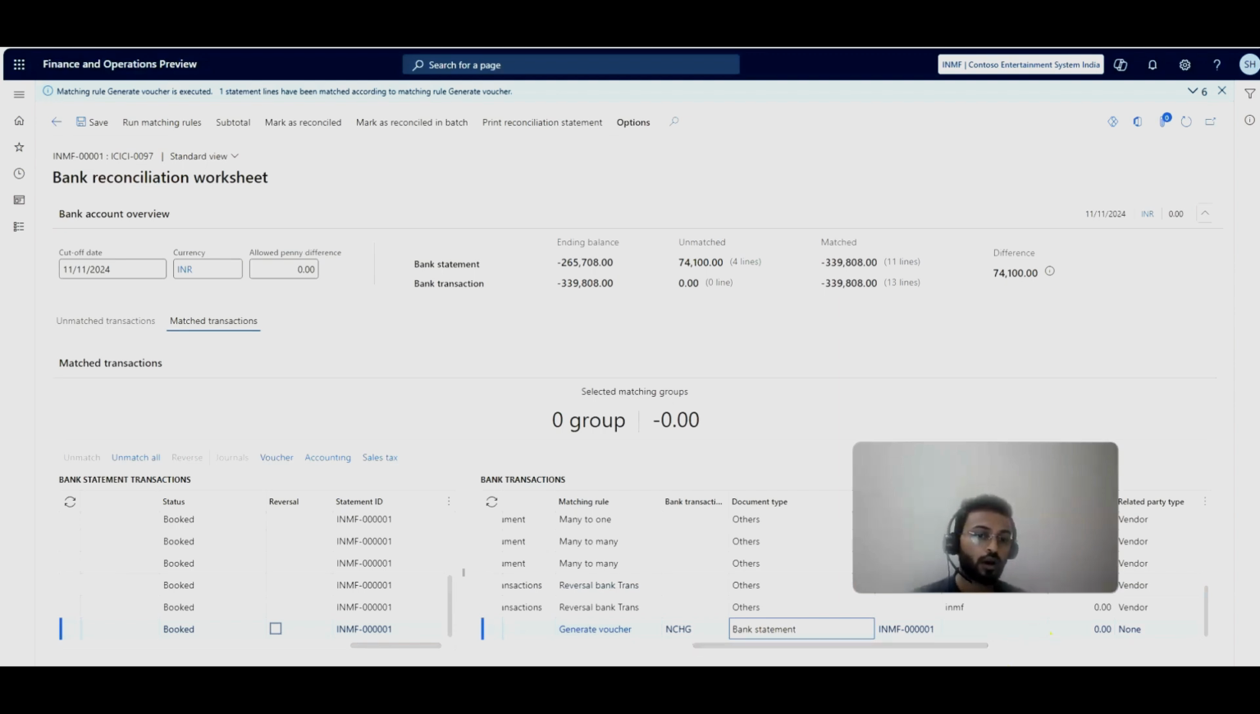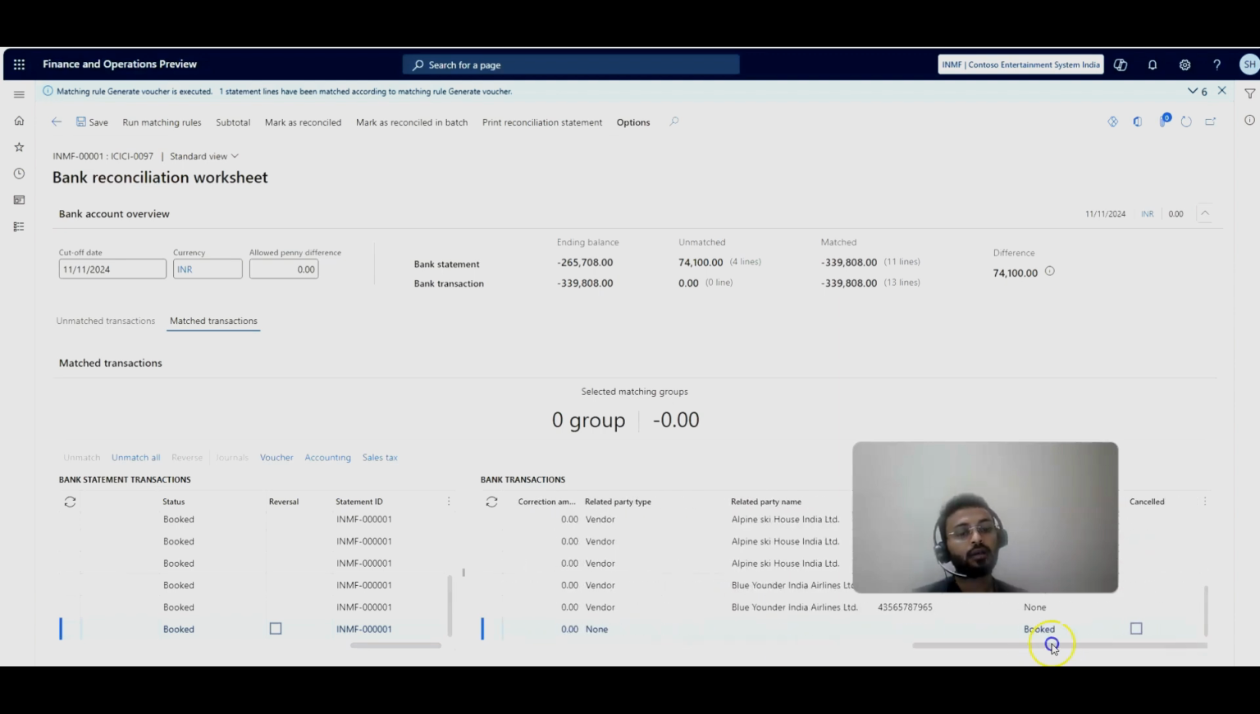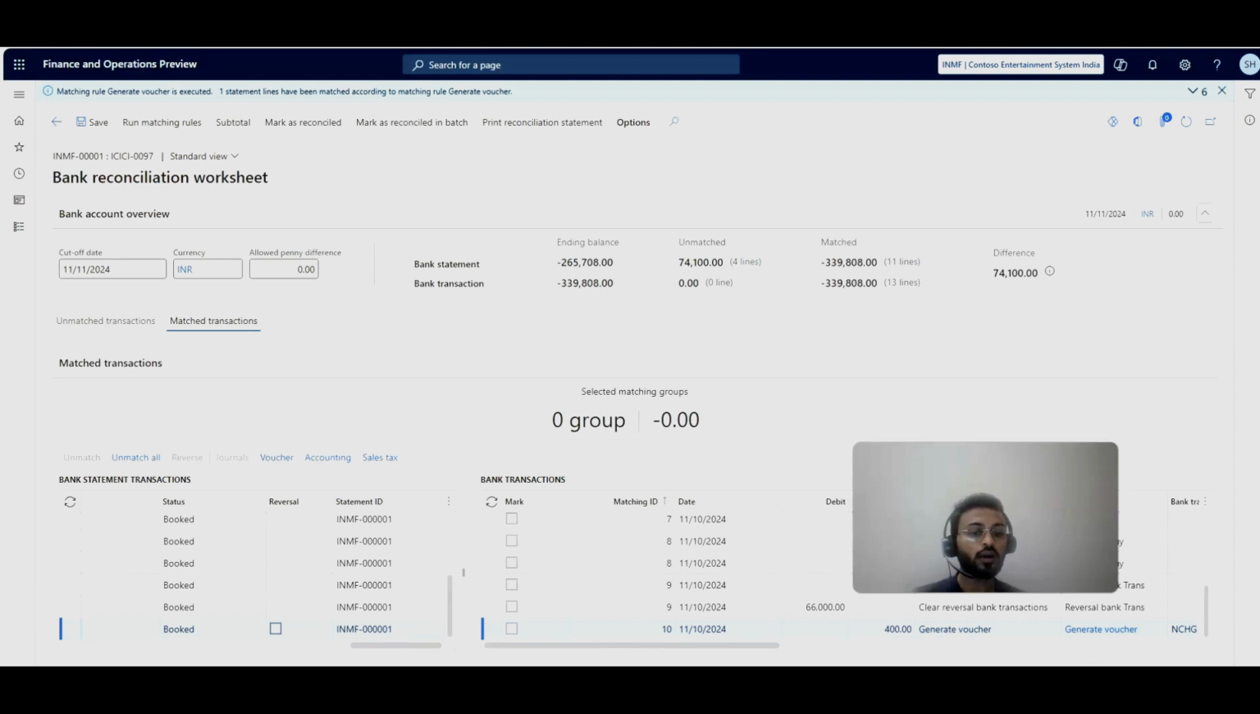So if you see, the document type is bank statement, and yes, here the thing is that the system only posts the voucher entry. We will not create any journal for these bank charges. What will the system do?